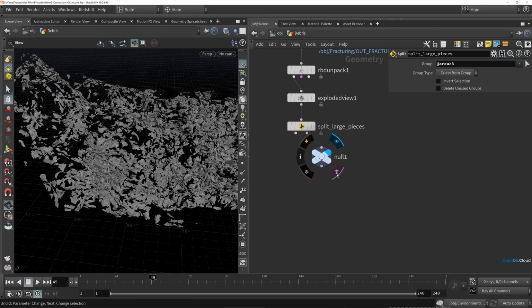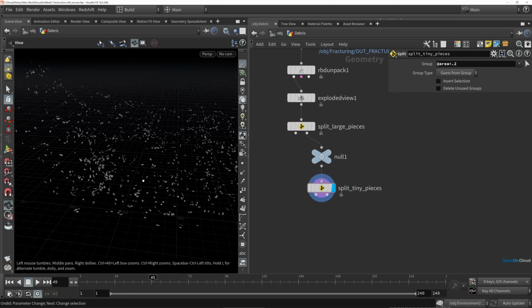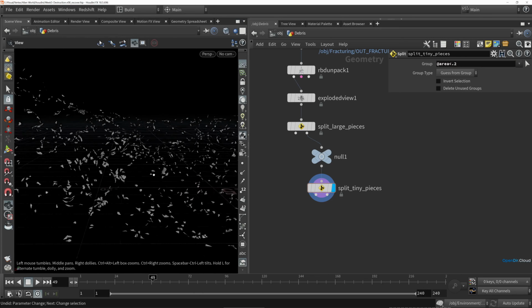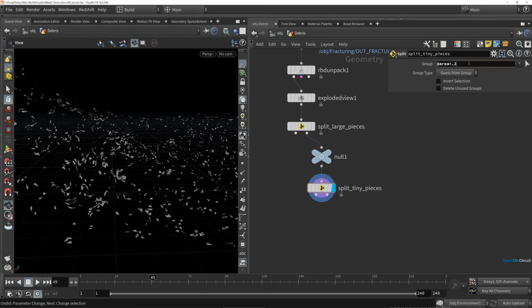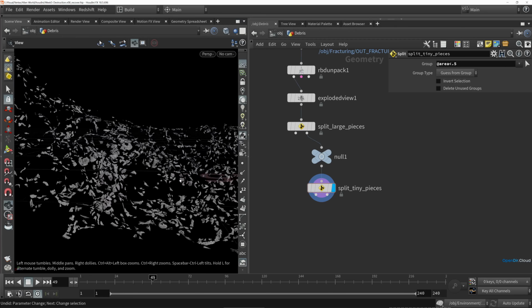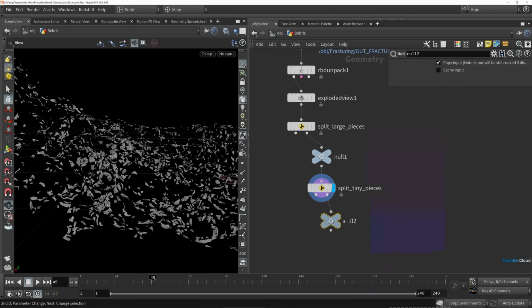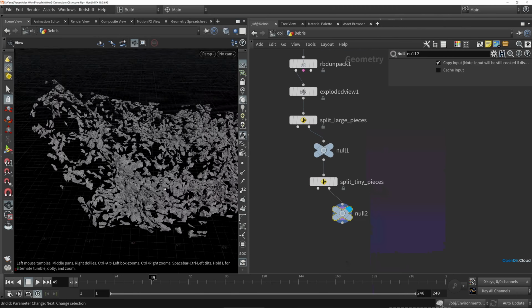And then on the second output here, where the smaller pieces are left over, let's do another split. And on this one, we're going to remove the very tiny pieces. So I'll call this split tiny pieces. In the group, I'll say area is less than 0.2. So right now that's eliminating all of these very small ones, and we can start raising this area cutoff if we want to eliminate more of these pieces. Try 0.5. This looks like it's deleting a good portion of tiny pieces there. So I will once again add a null to the second output of the split here. And this is what's left over.